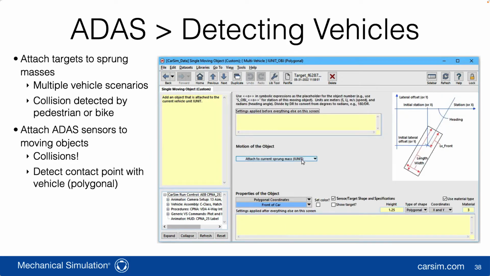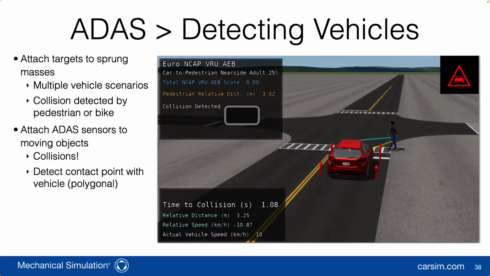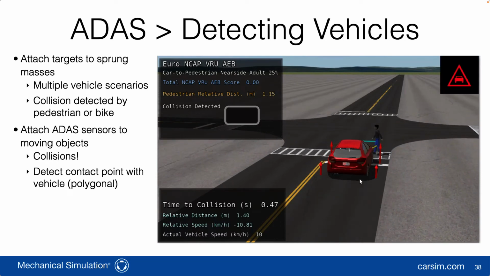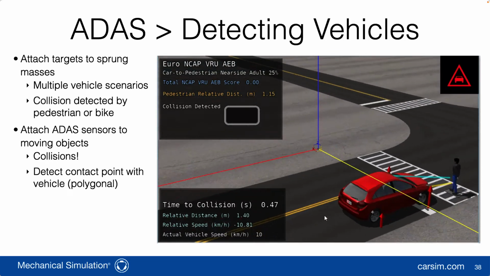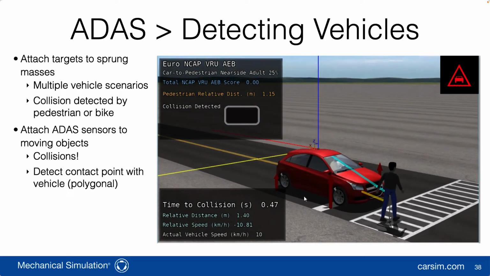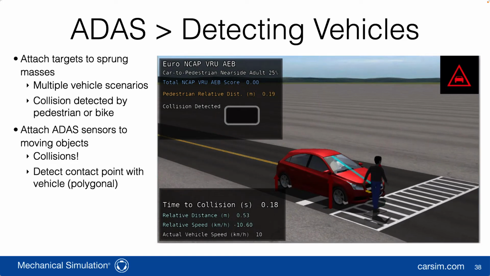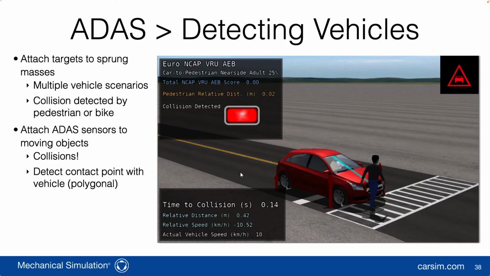It's the same thing. We attach it to the current sprung mass, and lo and behold, the shape of that polygon matches the shape of the vehicle in here, so that we know not only that there is contact between the pedestrian and the vehicle, but exactly where it occurs based on that shape. Now we also have a sensor in the vehicle to determine where the pedestrian is, and it uses that to do the emergency intervention to try to avoid the collision.